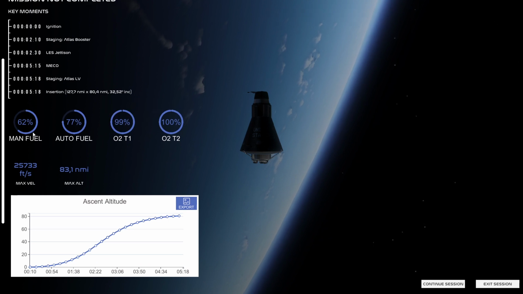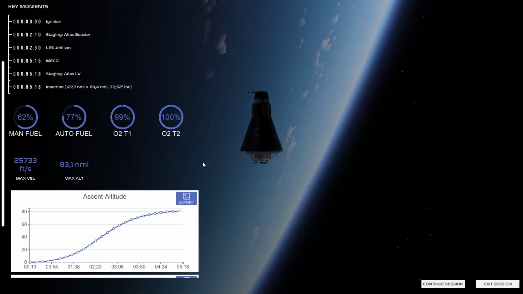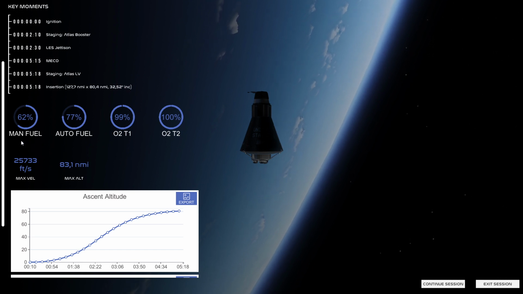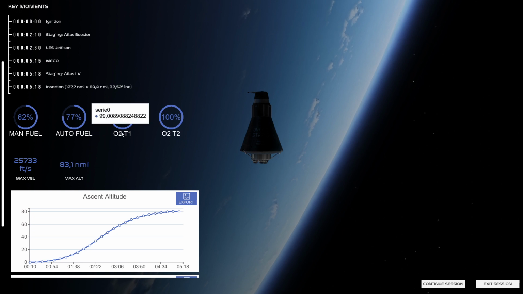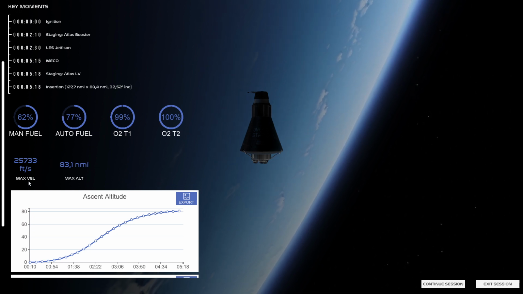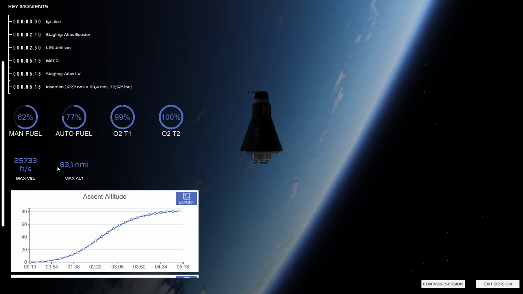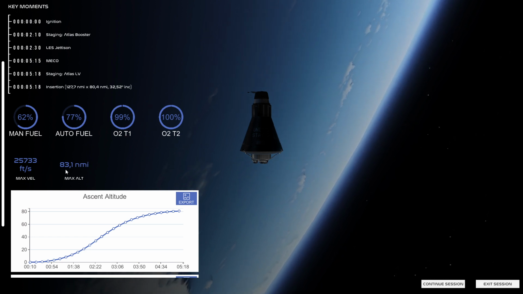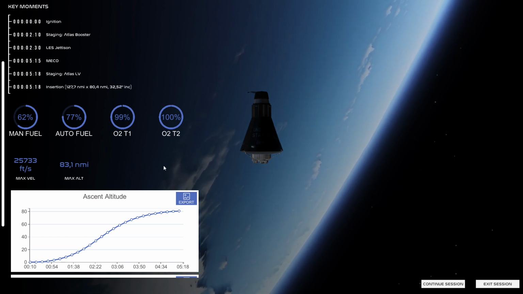In addition, you can see that there are some key KPIs here. You can see that I have 62% of manual fuel left, 77% of auto fuel. I didn't consume too much oxygen. My maximum velocity was 25,733 feet per second, and my maximum altitude so far is 83.1 nautical miles of altitude.